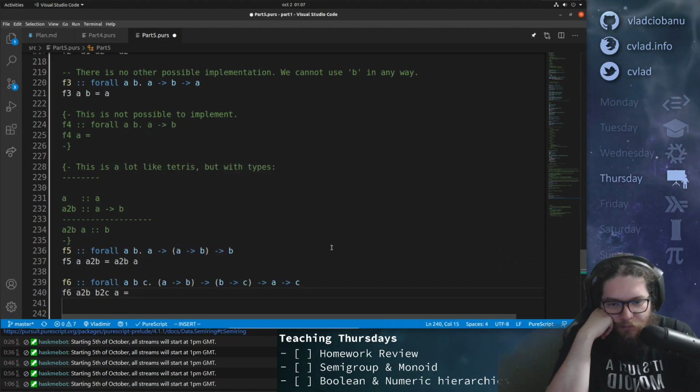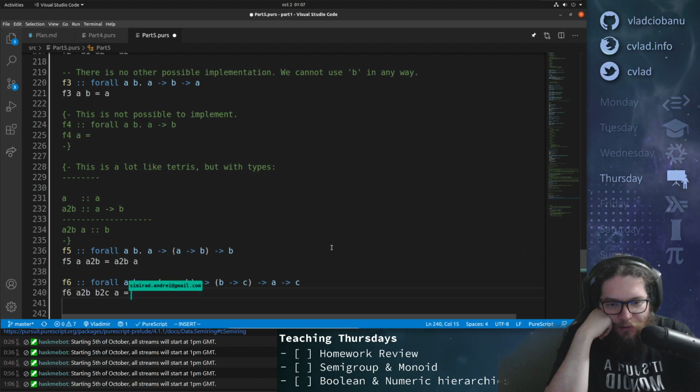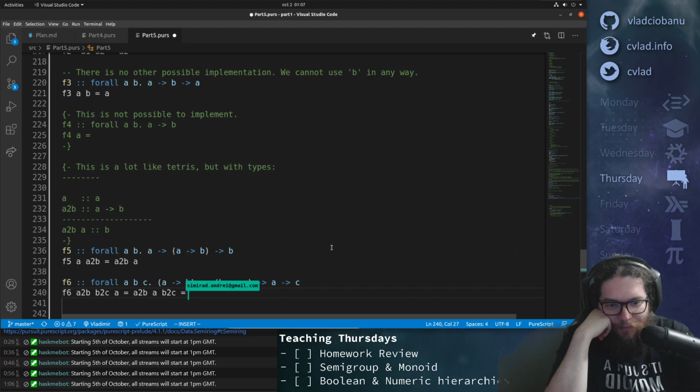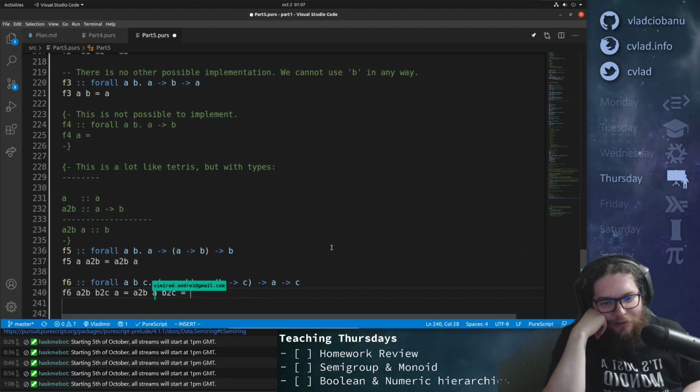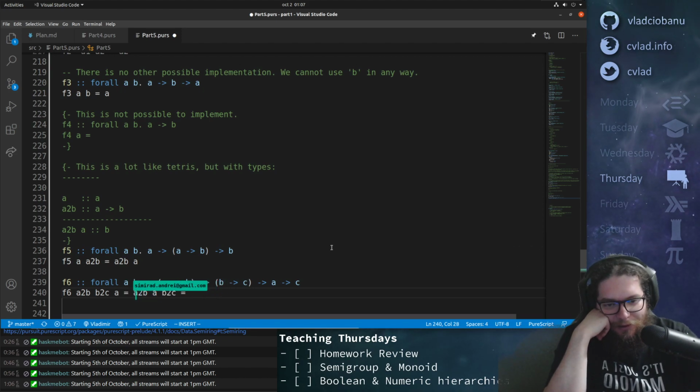Can I do it in steps? First I get the A to B of A, and then the B to C. Well, that's not really how the syntax works. Is it like this?